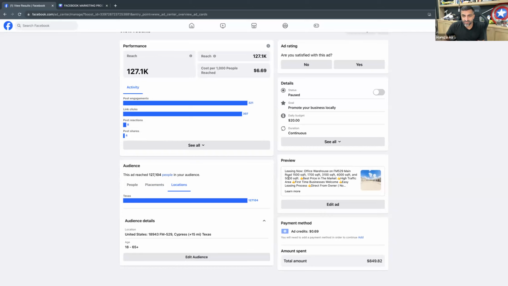As far as language, this is the language, extremely simple. Give them what they want. They want to know how many square feet. They want to know that you're open to first-time businesses. They want to know that you're close to highways. They want to know that you have an easy leasing process. And they also want to know that you are direct, meaning there's no broker. They're not going to have to pay a commission. They're going to be talking directly to the owner.